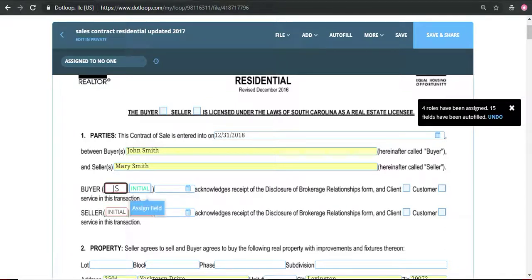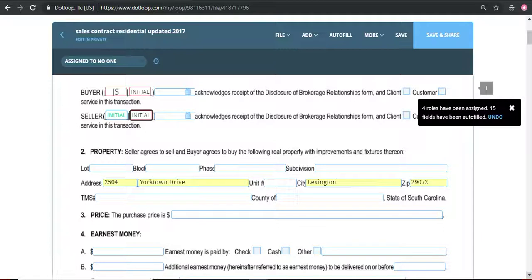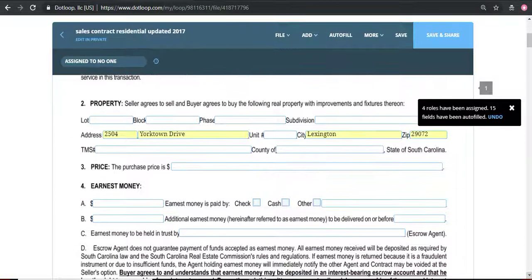So if you put no one, and for all the seller fields, I've got assigned to no one, because it is not the buyer agent's job to get the seller to sign anything. So we're not going to have the seller's email address. That's not our role. However, I have left them intact in case the other agent also uses DotLoop and wants to retain some of these fillable portions here for his or her own use.